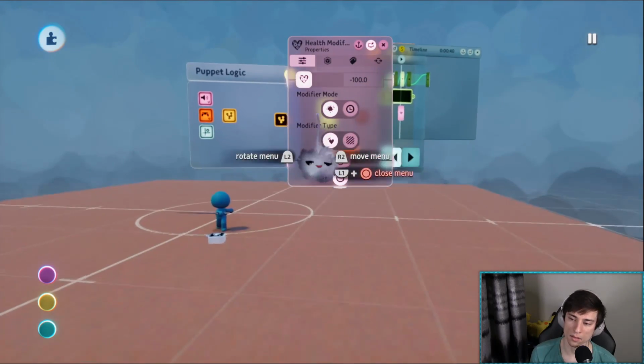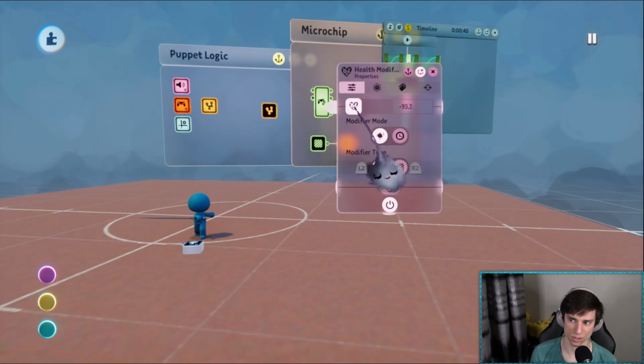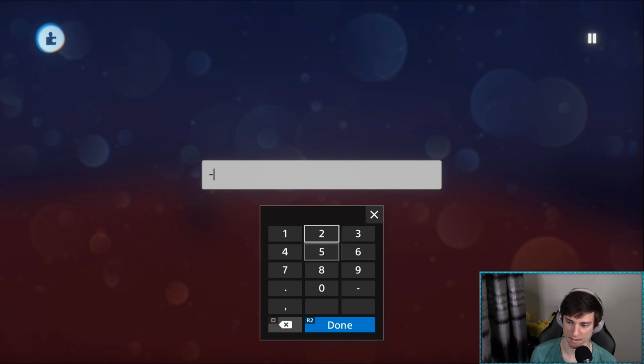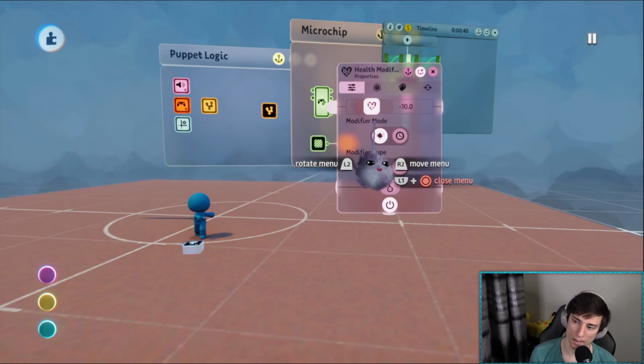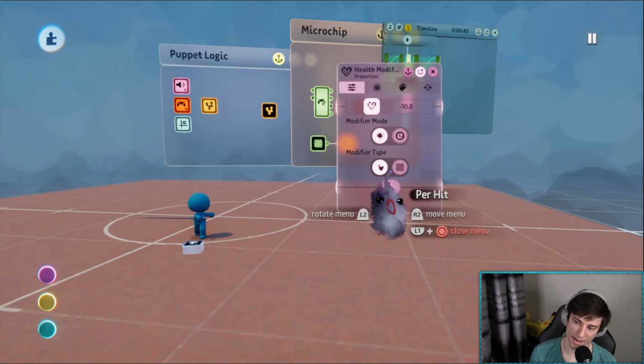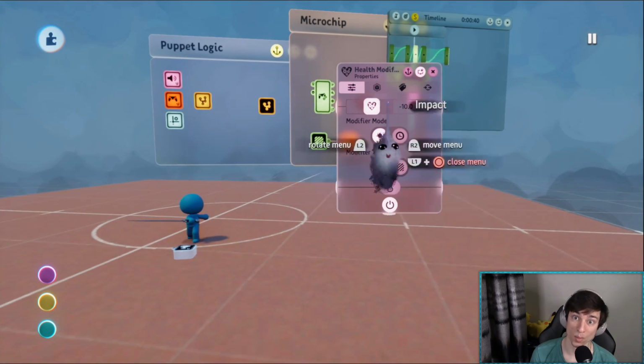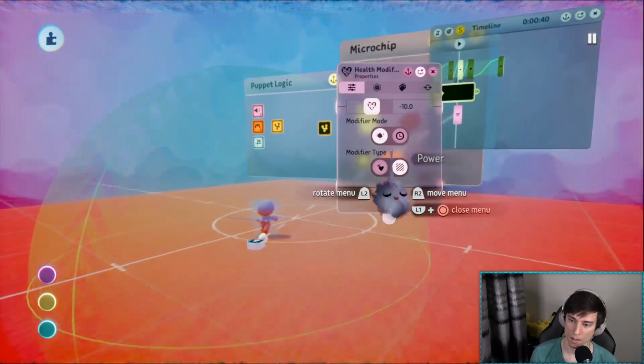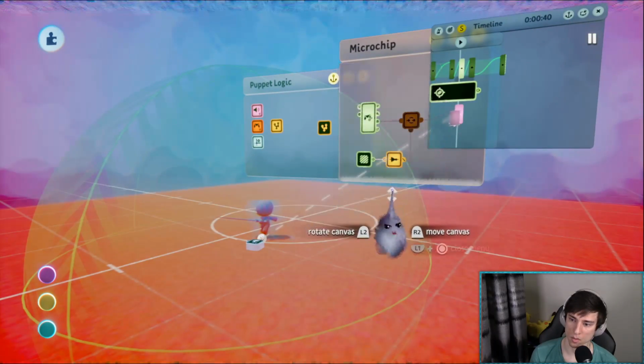So let's go into the health modifier. You can change how much damage it deals. Let's just do -10, I guess. It doesn't really matter for this. Per hit is good, and then we do not want impact. We want zone. Okay, we want zone.